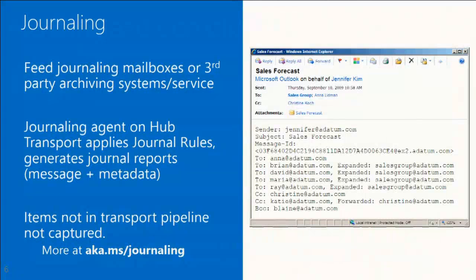Now, what did we do before we had archiving? We used journaling, right? What does journaling do? You're basically taking each message, and the journaling agent that runs on a hub transport server makes a copy of the message, adds the metadata. So it has the original message as an attachment, and it has the message metadata, which includes message ID, when it was sent, who sent it, who received it, if it was sent to a distribution group. There's the expanded distribution group members listed in that message. Okay? So now I have a track of things.